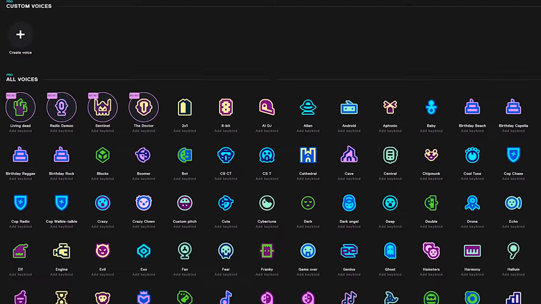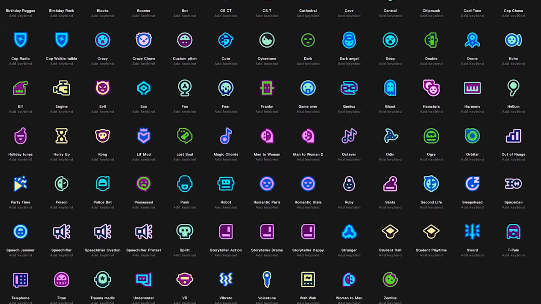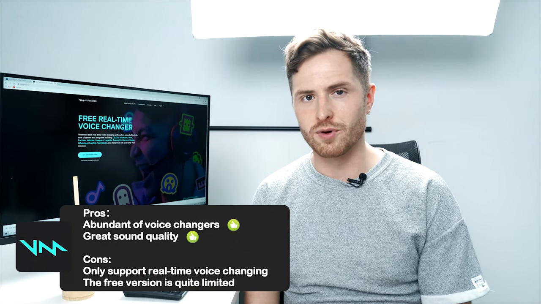If you're interested in getting a paid subscription to a voice changing service, then I would highly recommend Voicemod. It has a lot of different settings and features, and also the sound quality that comes out of it is really quite good. However, there are some cons that come with this application.